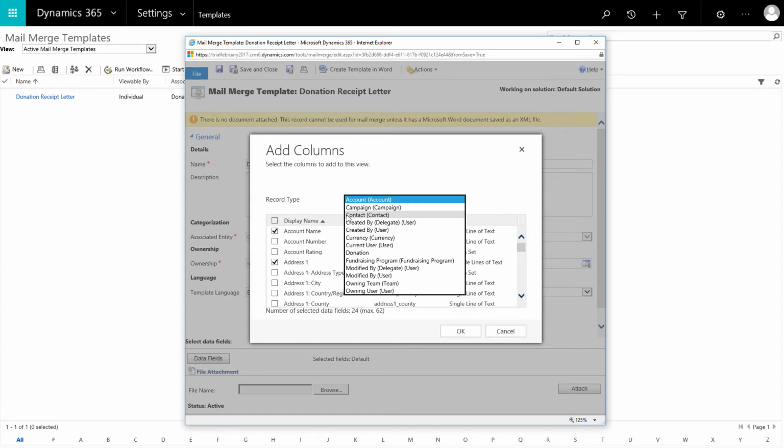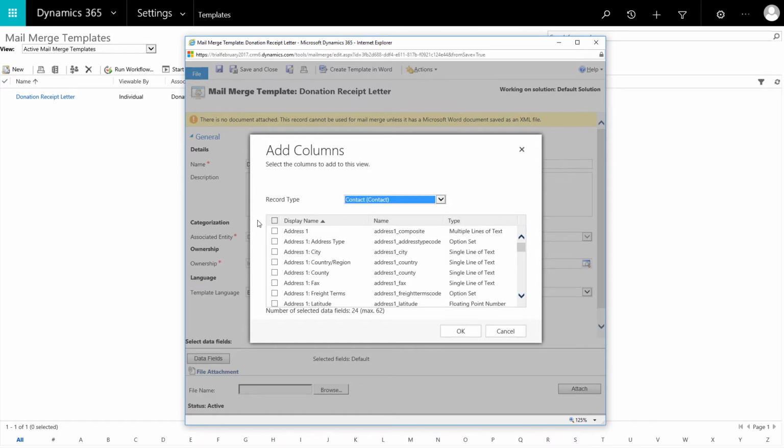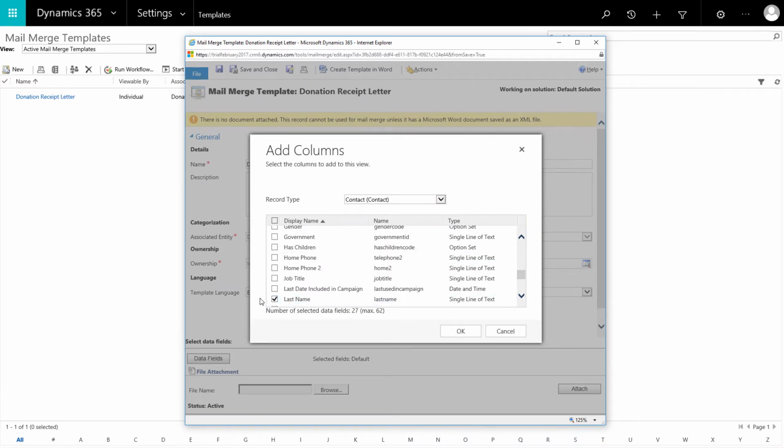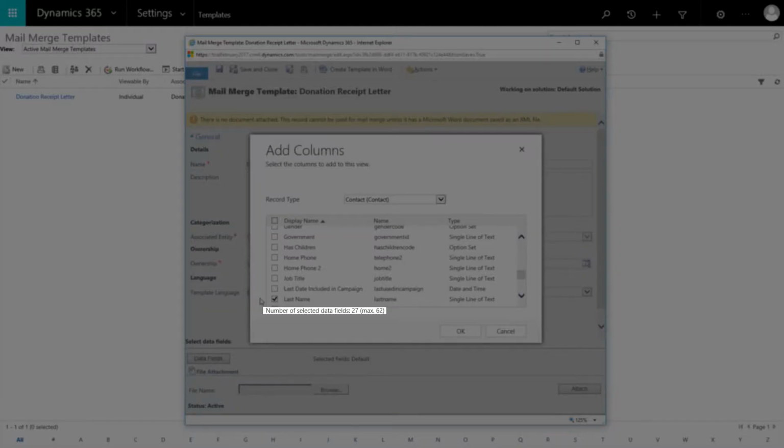I will now select fields from the contact entity by selecting contact from the record type field and then selecting fields from the now displayed list of contact fields. In this example, I will select the address 1, first name and last name from the contact. Notice that a total of 27 fields are now selected.